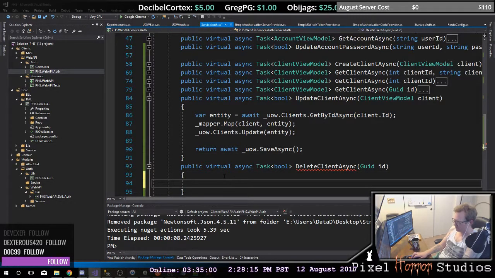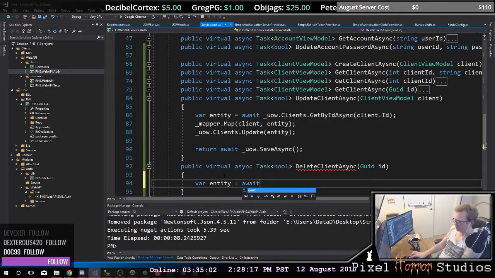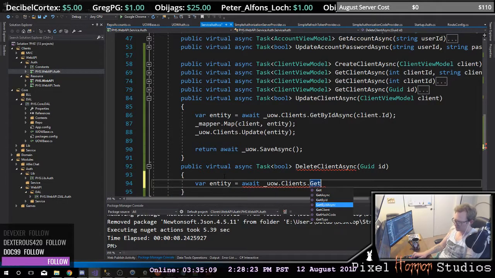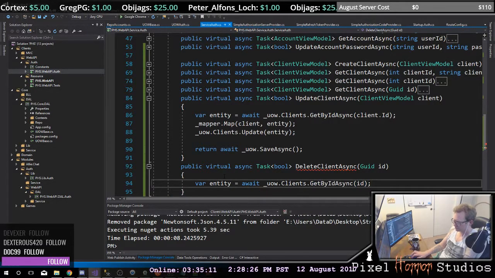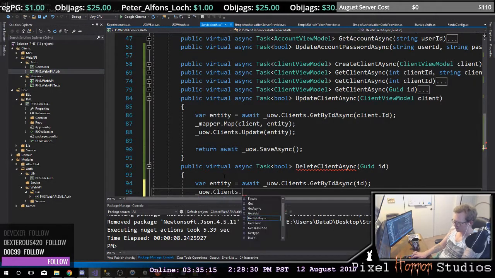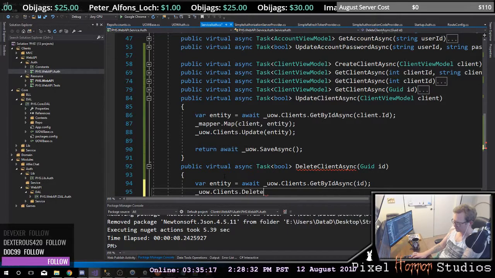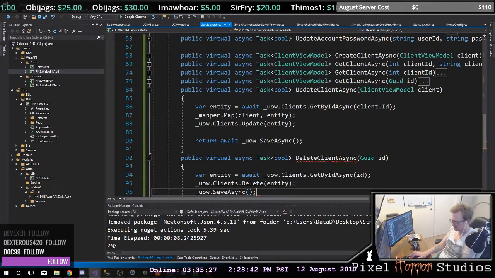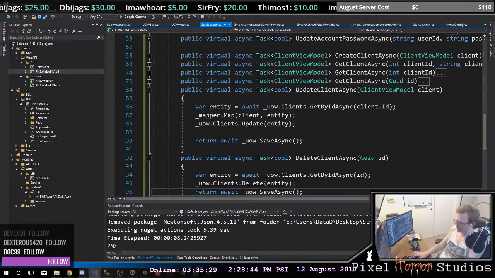And finally, we need to delete one. So var entity equals await unit of work dot clients dot GetByIdAsync ID, unit of work dot clients dot delete entity, unit of work dot SaveAsync. That's it.